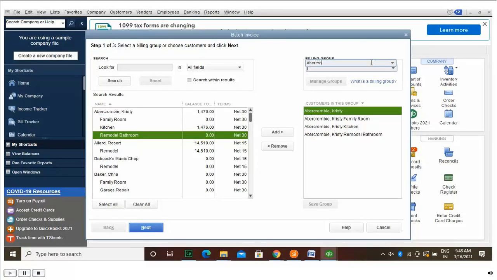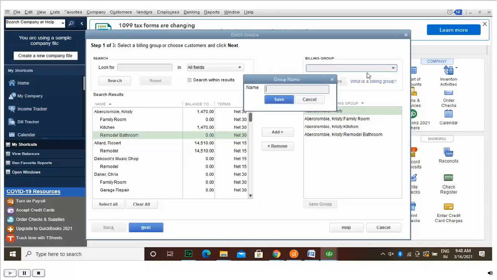To manage the groups you have created, click the Manage Groups button in the upper right corner of the window to open the Manage Billing Groups window. Select the name of the billing group on the list to manage first.